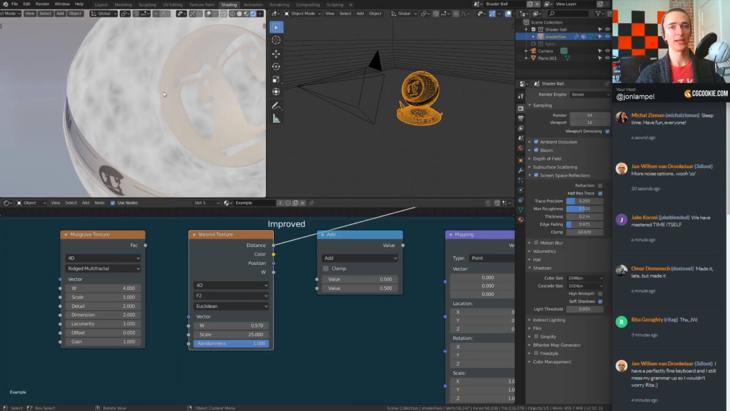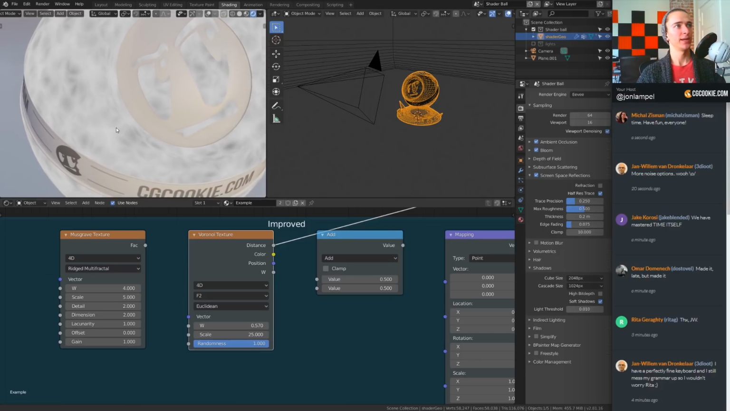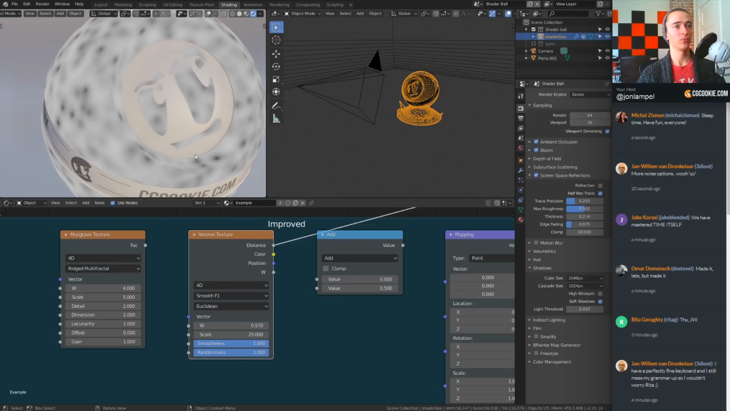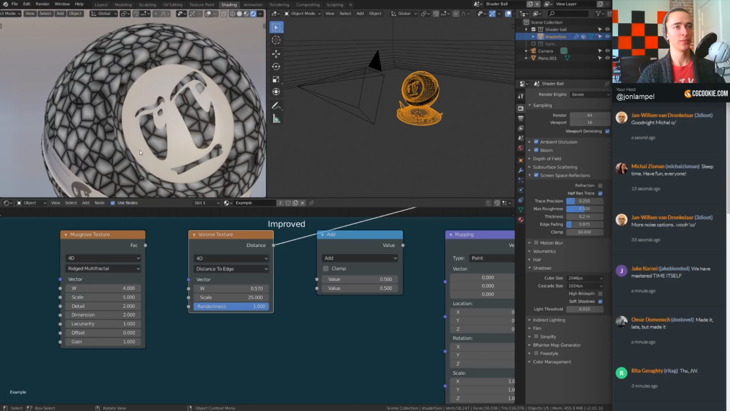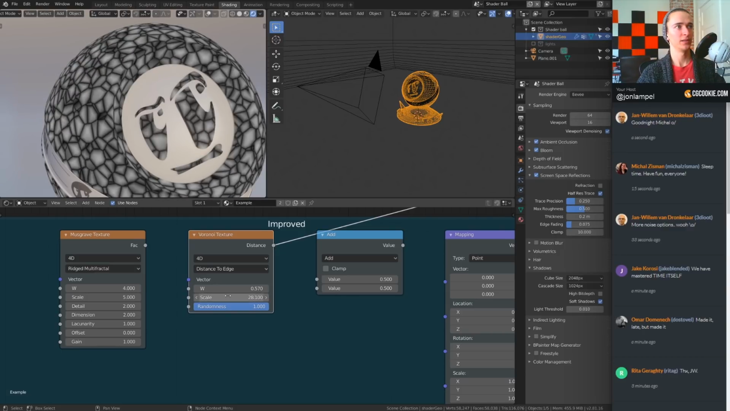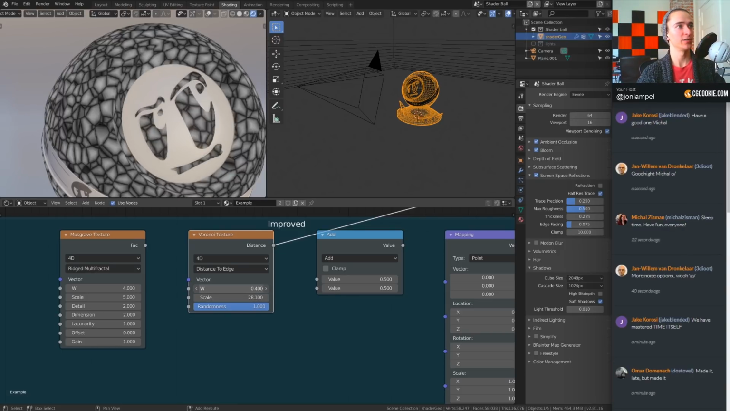F2 is much more crackly and has a much harsher transition. Smooth F1 is like F1 but without the cracks in between. Distance to edge is extremely crackly, very, very sharp. And it's just fun to play with these values here.